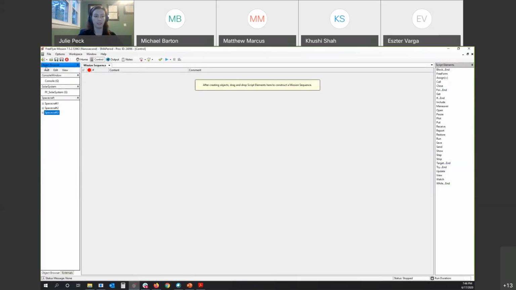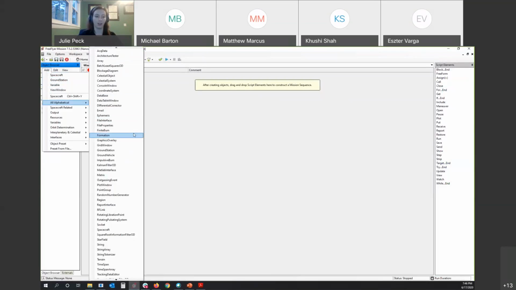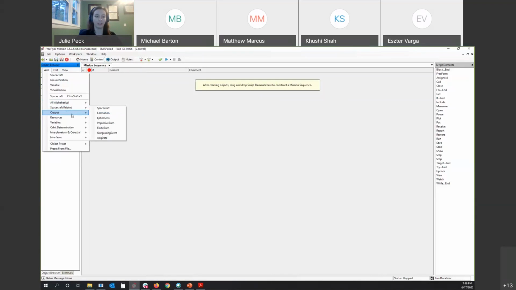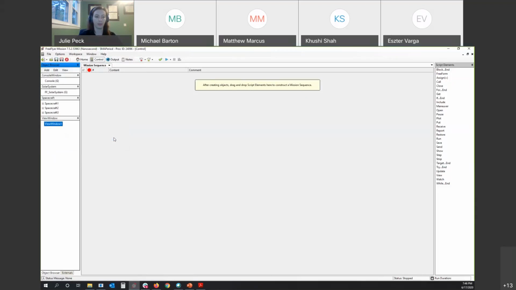And in our object browser, we'll say add a view window. So these 4 are pretty common objects: spacecraft, ground station, variable, and view window. So they get to be right at the top. But again, you can see the full list in the all alphabetical section, or some that are kind of grouped, for example, by output in some of the other sections here. Hopefully showing that gives kind of an idea of the scope of FreeFlyer, because it can do a whole lot of stuff.